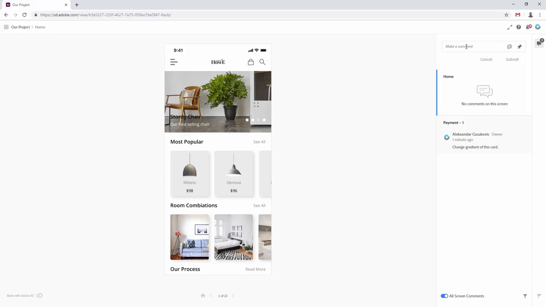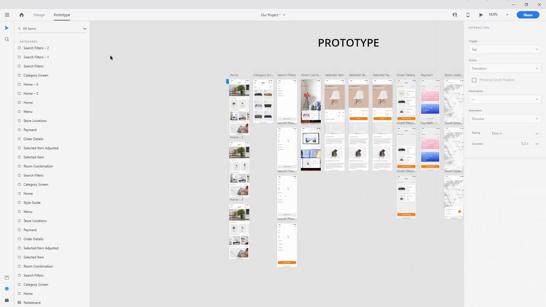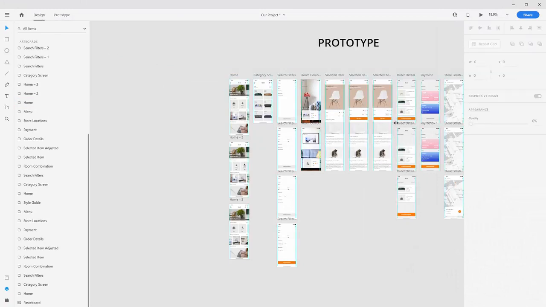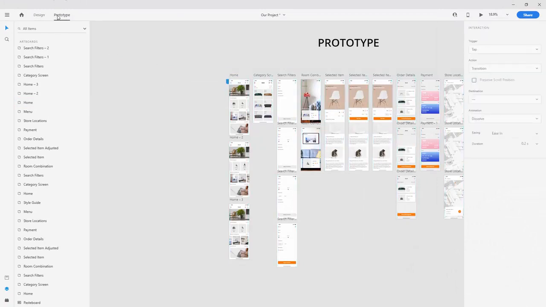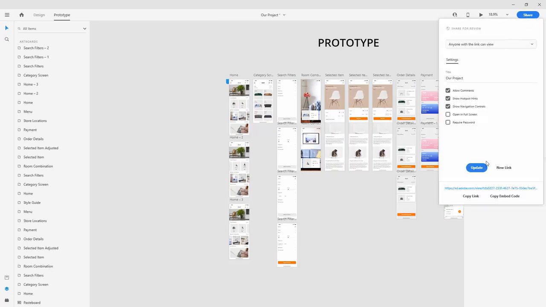So basically, this is a fantastic addition to Adobe XD, just because you can do everything you need inside of one app and inside of this screen. So when they leave you feedback in the comments, you can follow those comments. You can jump back to Adobe XD, you can jump back to design, make quick changes, jump back to prototype, click share once again, and you can share for review and simply update the link, and then copy link and send them that new link.